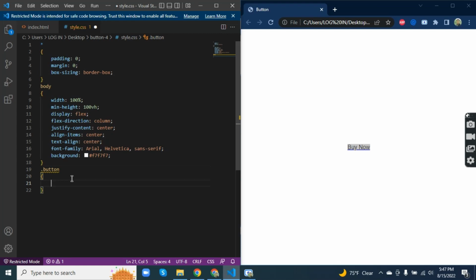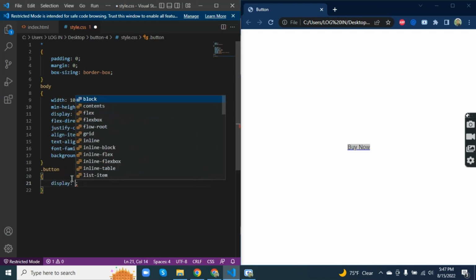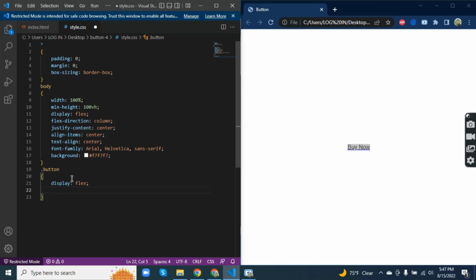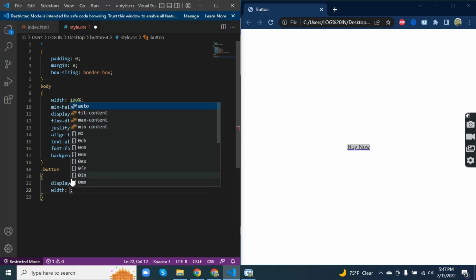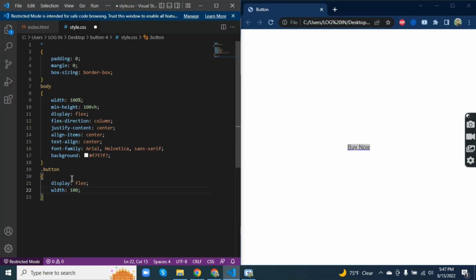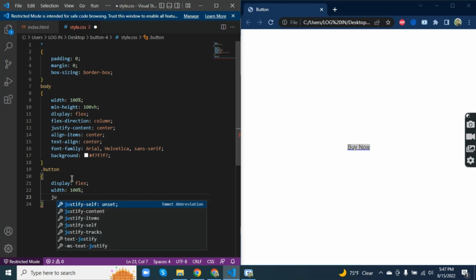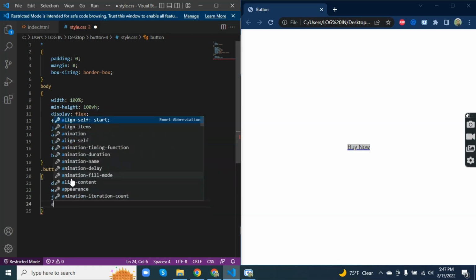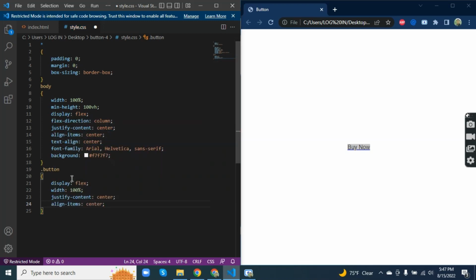Display will be flex, and width would be 100% in this situation. But you need not clarify your width in your blogspot or in your coding. And height, no need to mention the height. And we'll type justify-content center, and align-items center. I think it will fit our letters perfectly.